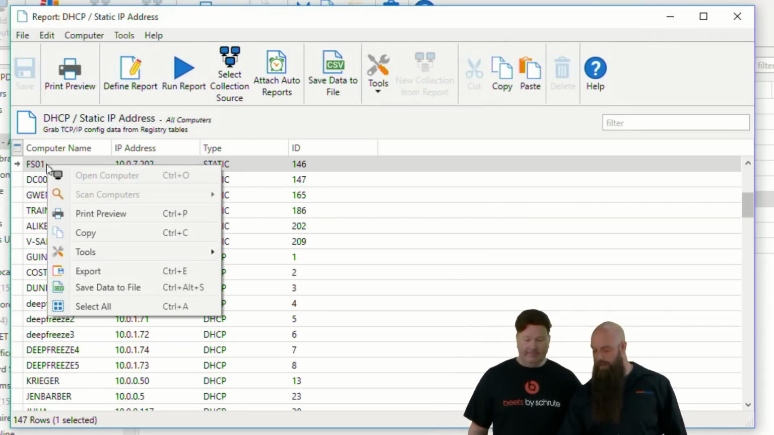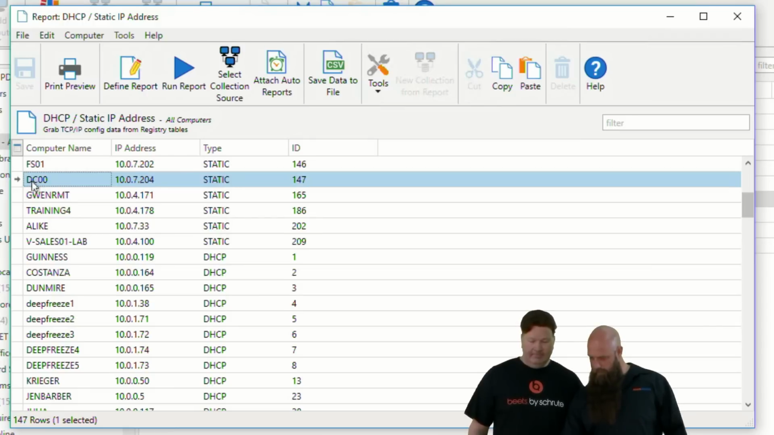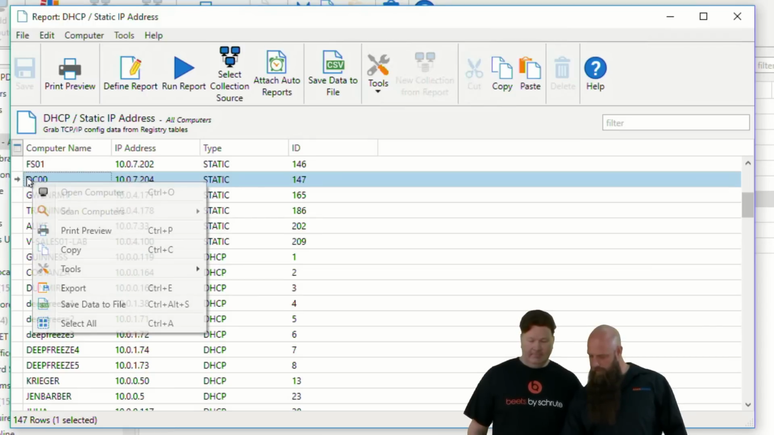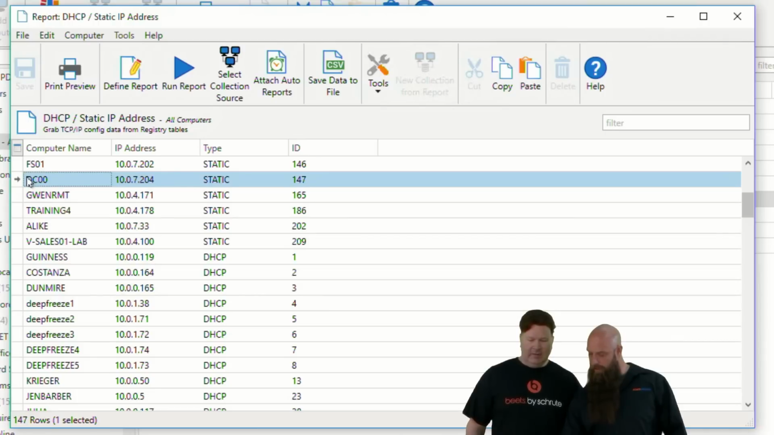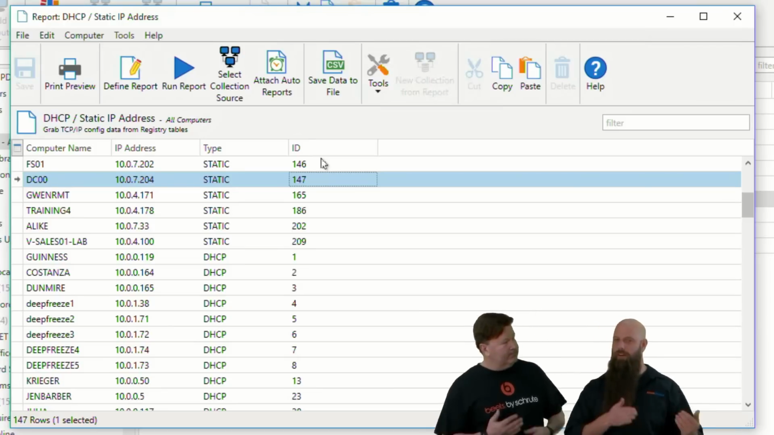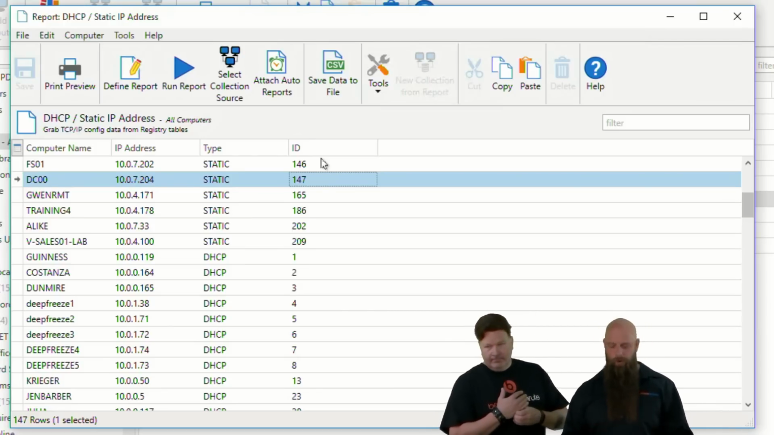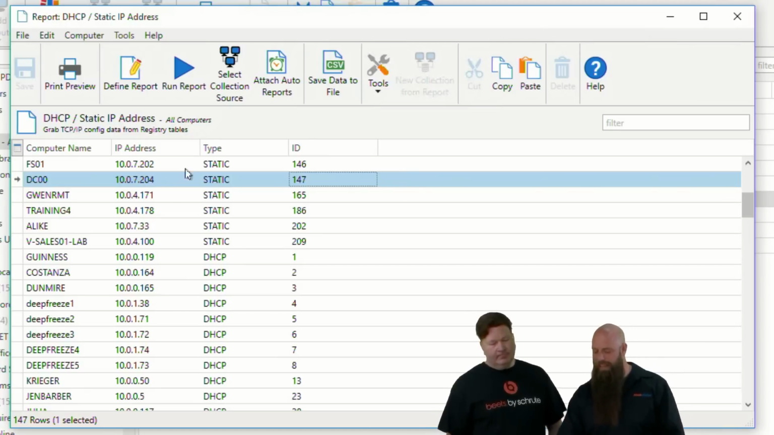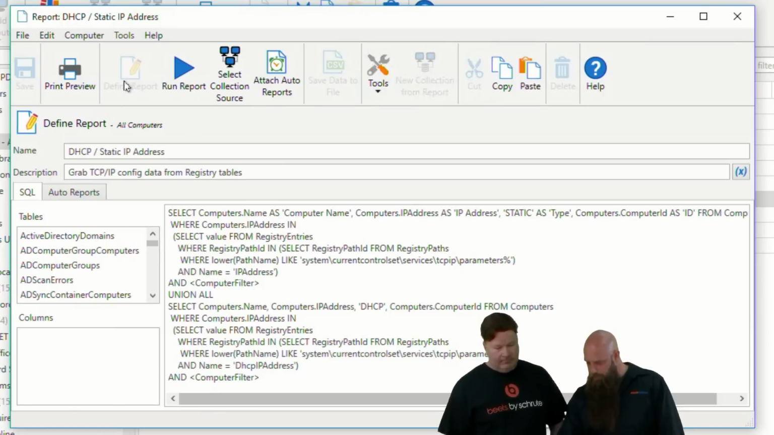I mean, if you right click on this and say open, oh, well, maybe the ID has to be number one. I made the change to this: have the ID be the very first returned. That's important. That's only if you want to open the computer from here. Anyway, let's go back to the define report.